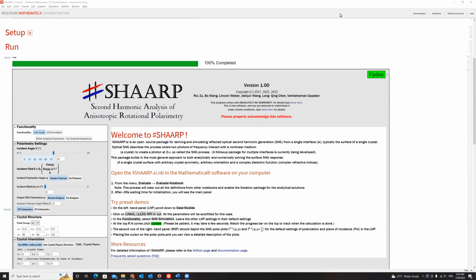In this video, I'll walk you through some basic features of SHAARP and what you can obtain from the software. The current GUI you're looking at is the SHAARP interface. It contains 5 basic components.